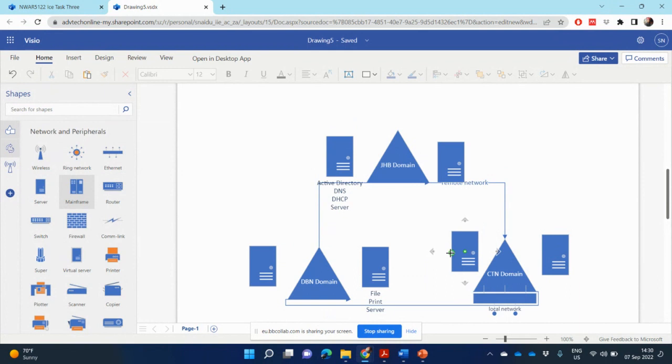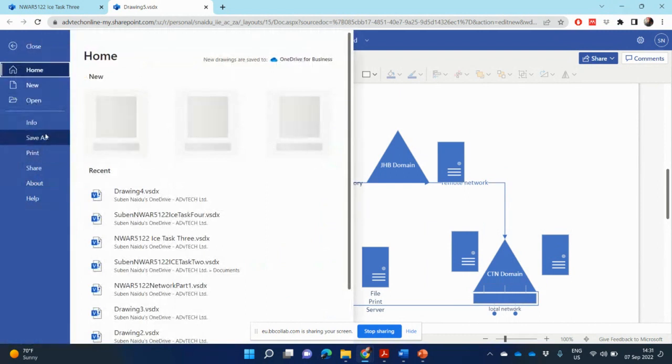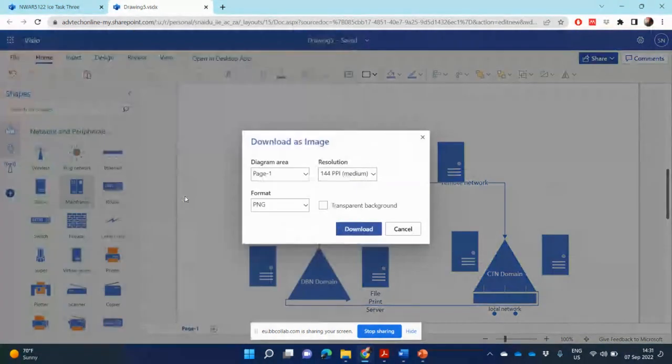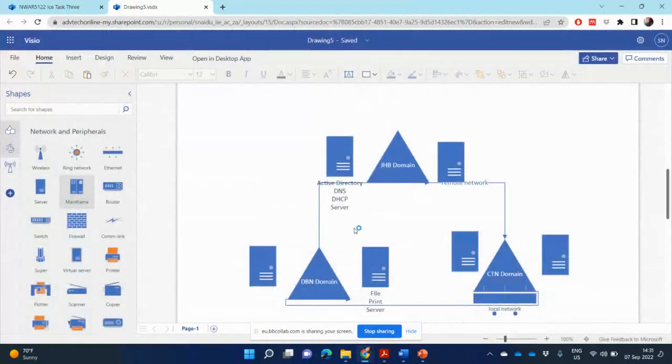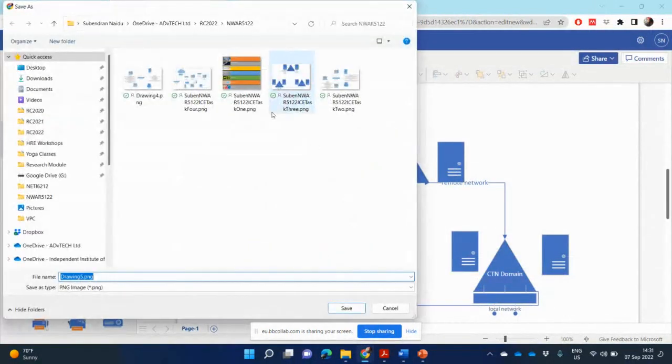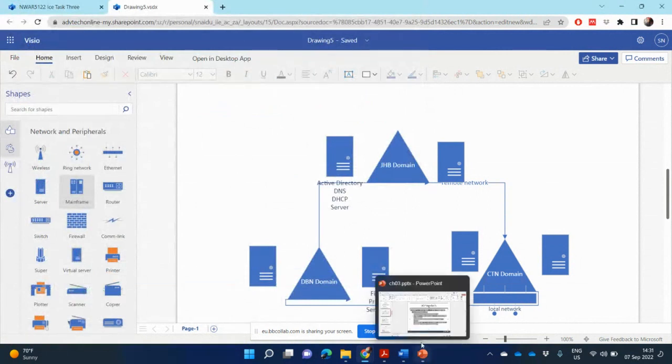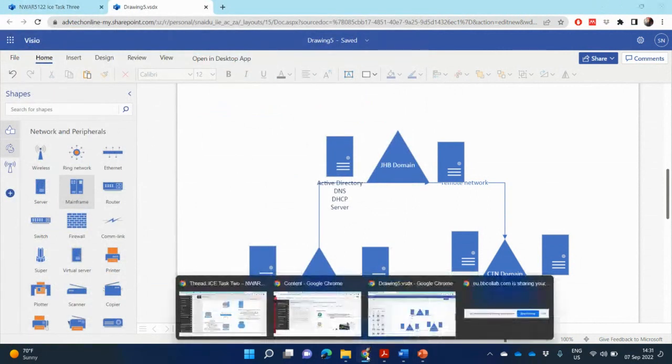When I've completed my diagram, I do exactly the same thing. I go to File, Save As, Download Image, Download, select my folder, and then have I got an iStars 3? Yes, I've got an iStars 3. Then I'm going to save it. And then I'm going to go back into RC Learn.